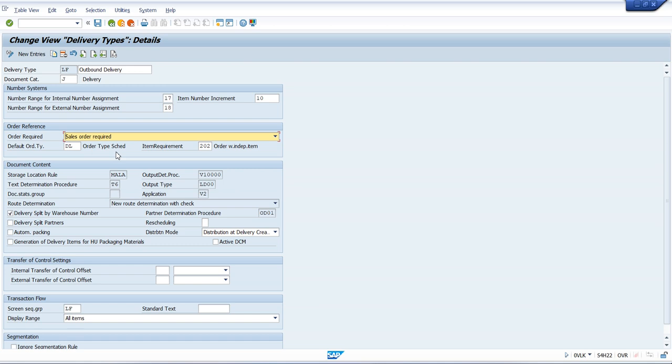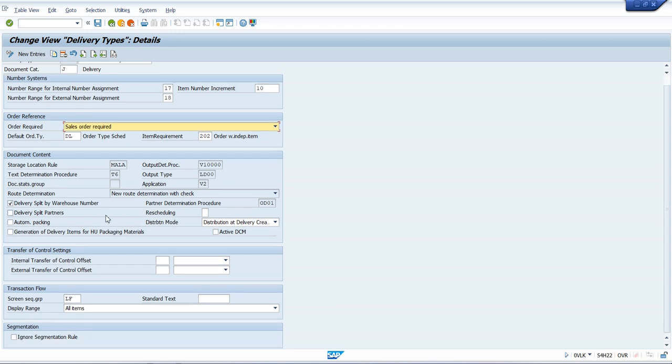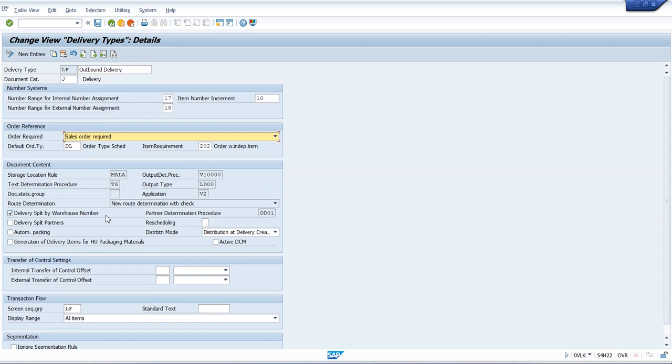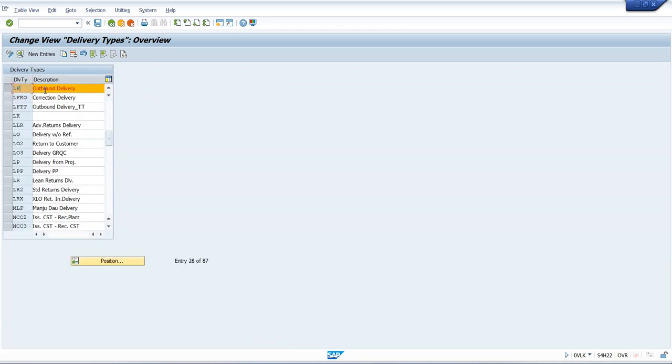Yes, and all these things are standard. Don't worry about that. All these things are pretty standard, because we are just copying from the standard. This is automatically taken because we copied from the standard order type OR. That's why it is coming here. If you have not copied the copy control and all these things, what will happen? You will get an error, so you have to solve that.